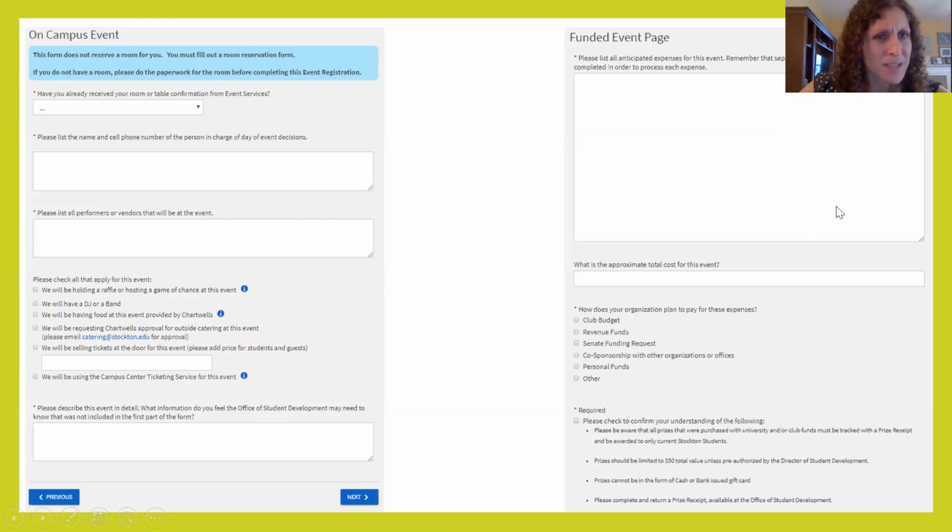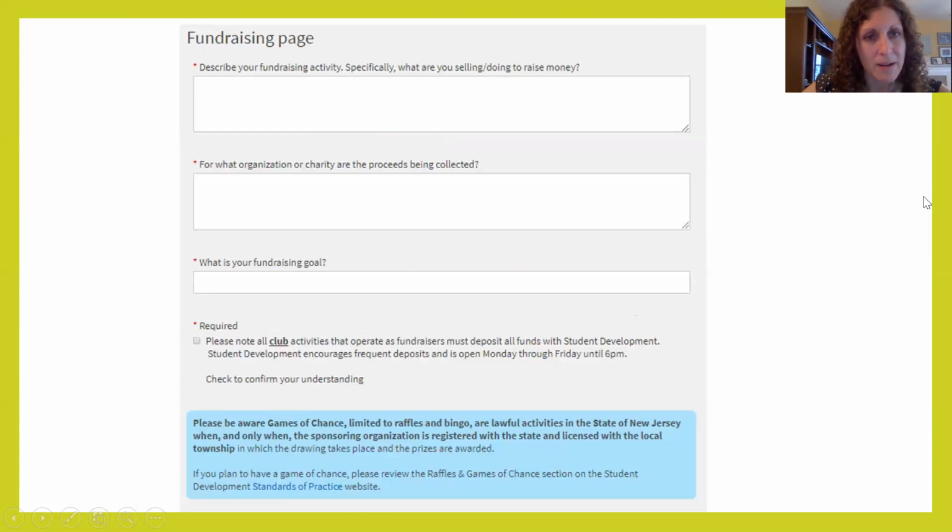So again, these are just some screenshots of some of the questions that we asked. I'm not going to go through this line by line because it is all pretty self-explanatory. Same thing with fundraising. We just want to know where you're looking to donate to, what your fundraising goal is, so that we can help you plan the rest of your event.